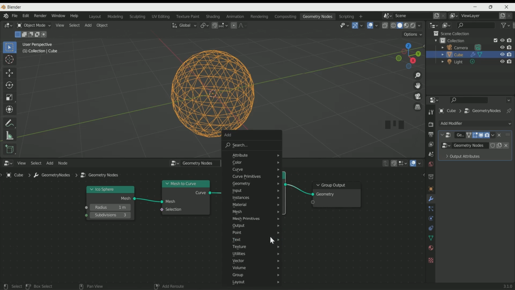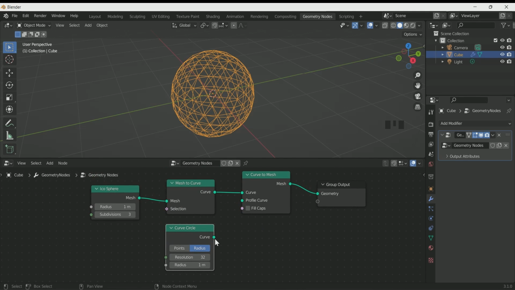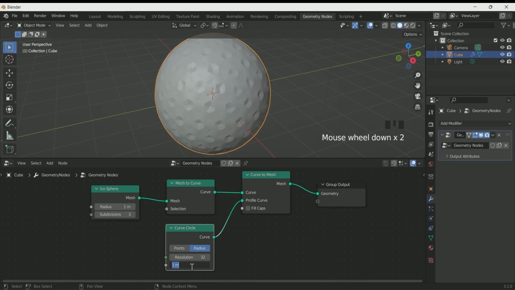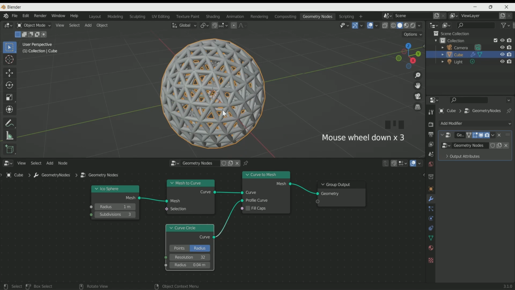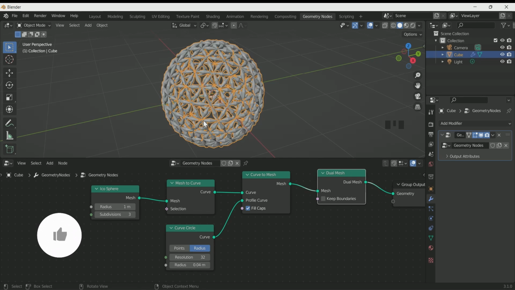Connect curve circle to profile curve. Reduce curve circle radius to 0.04. Then connect dual mesh. This will make the changes.